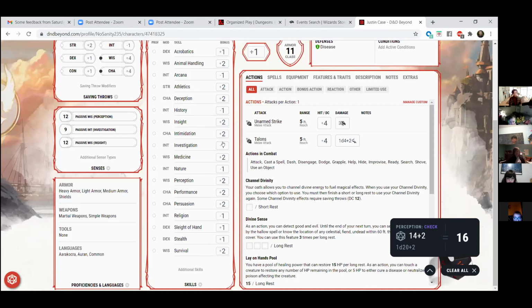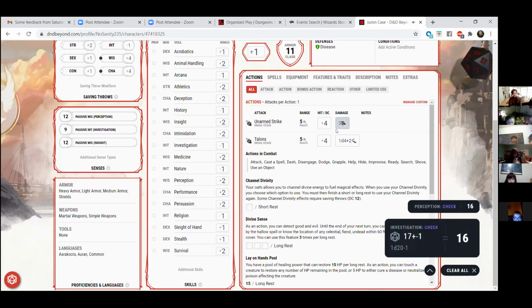Or maybe you're looking for signs of a fight that broke out in the middle of a cabin because now everyone's gone. Well, now you're investigating. You are trying to find specific signs of a battle. Roll, add it up. The DM tells you what happened.